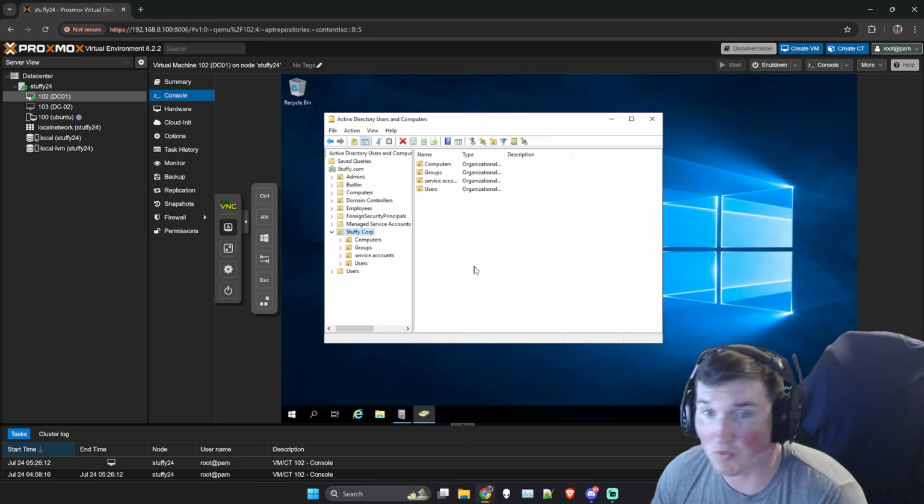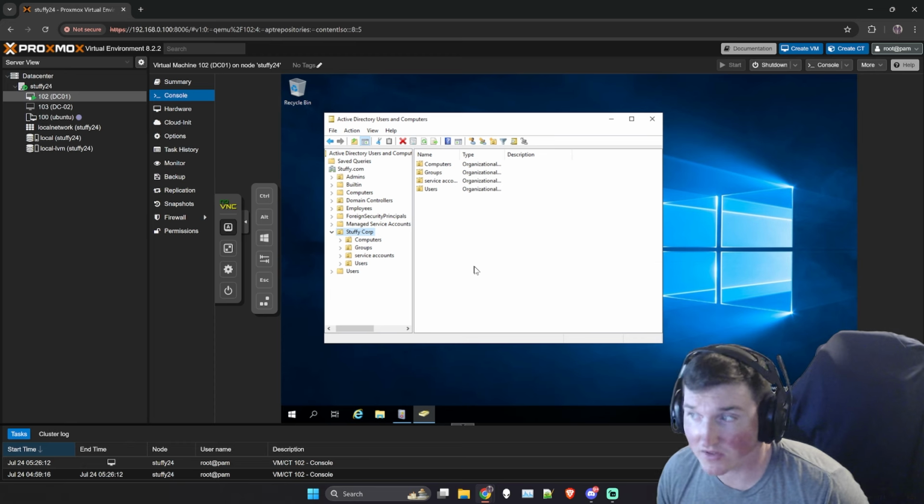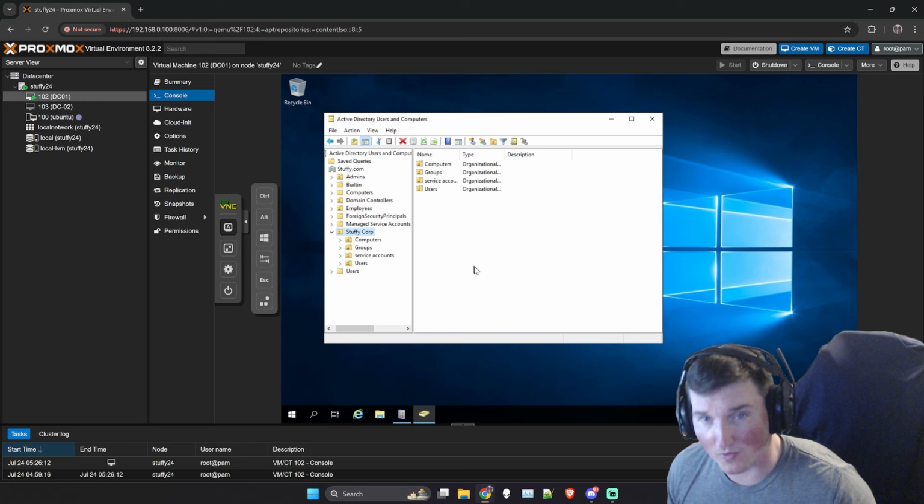But the DNS server, we are going to have to start adding. So for instance, once we stand up our next web server, we need to add a DNS entry for that website, right? So that's what we're going to do next.